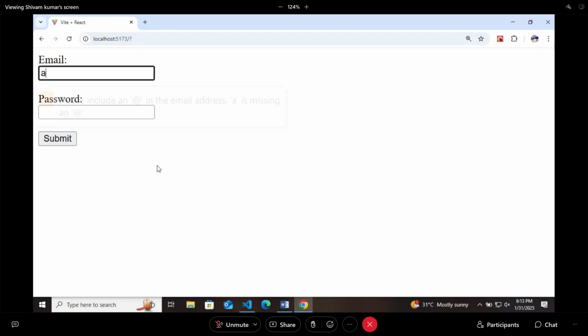If I am writing ABC here, will it take sign in? Because to this input box we have set the type as email, so it will accept an email type. Now it's fine. Now these were the empty things.